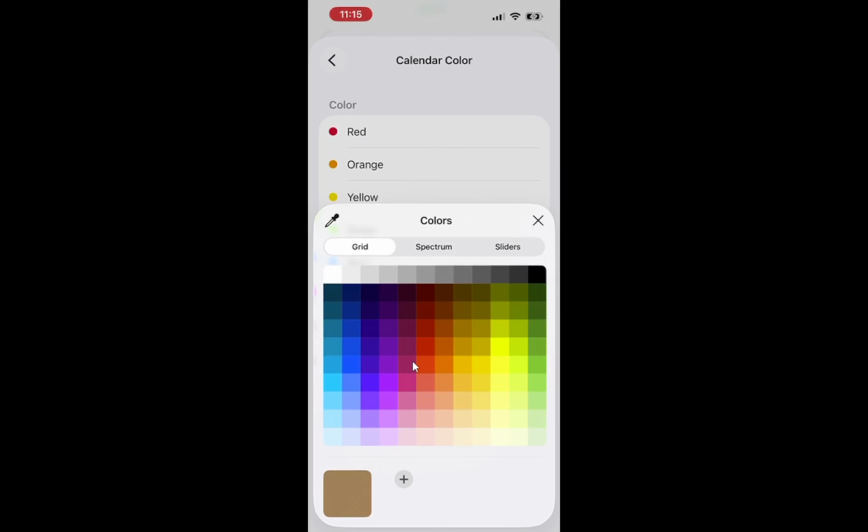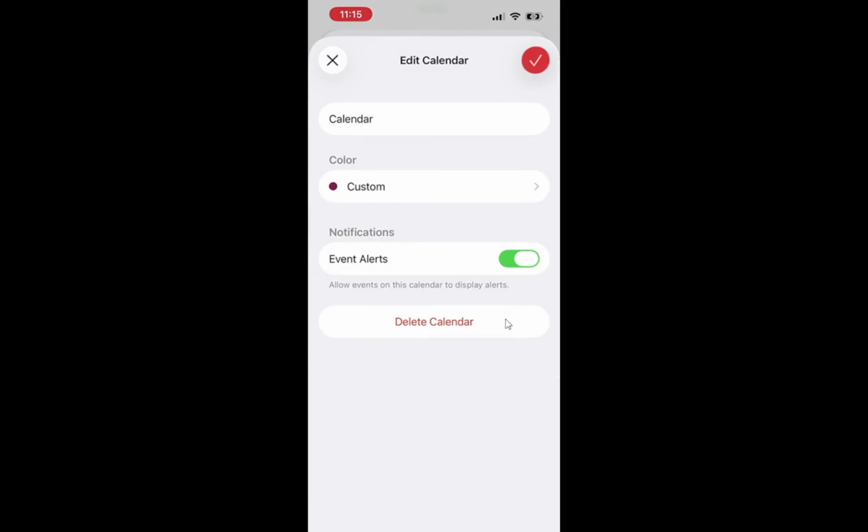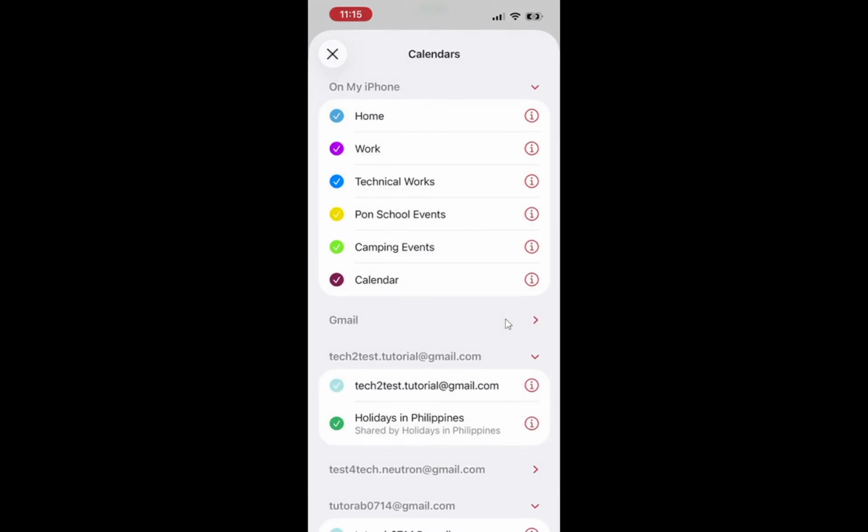Now you will need to choose a new color for your selected calendar. A color palette will appear, offering various options to personalize your calendar's look. Select the color that best suits your preference or organizational needs. This customization helps in visually distinguishing between different types of events. Once you have made your choice, you will notice how this change impacts your calendar widget, making it clearer and more tailored to your needs.